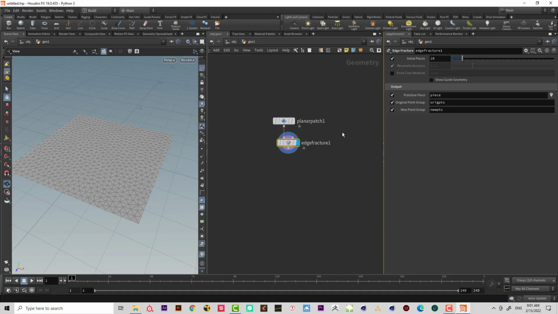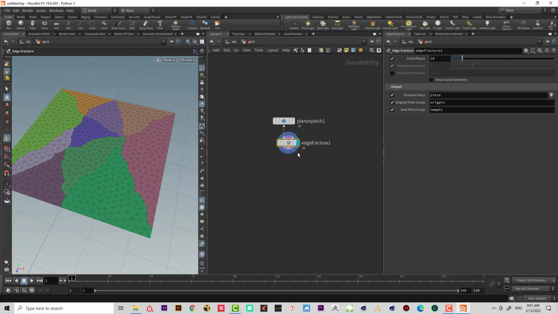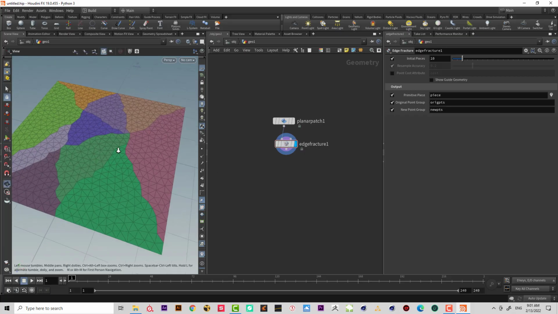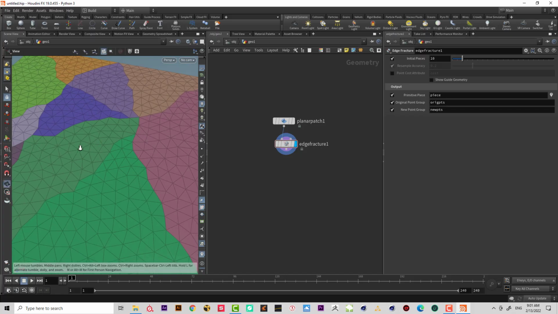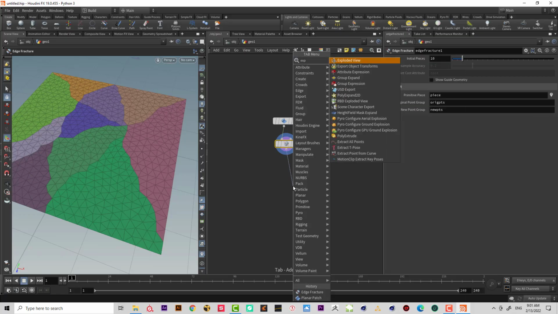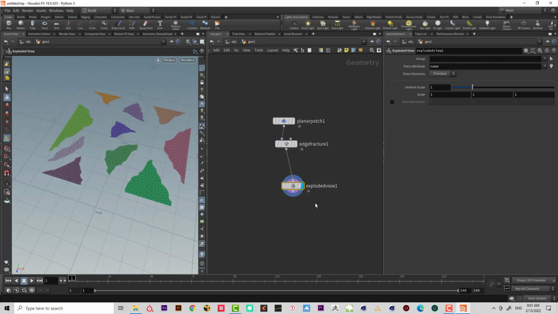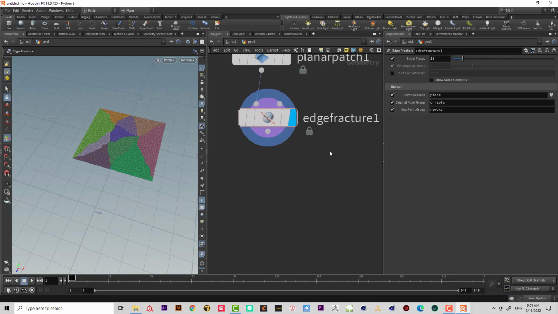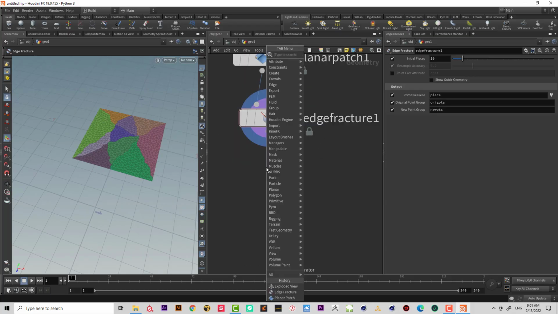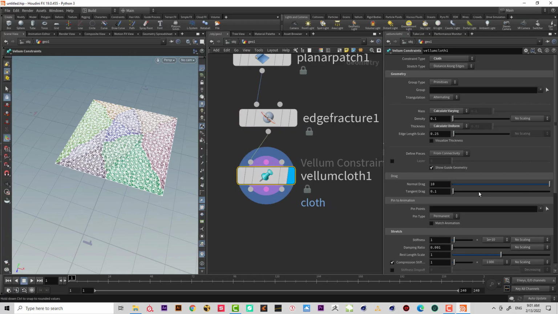Let's see what pieces we have. Okay, for now let's leave it like this. Now every piece is fractured by itself. Okay, so if we make an explode view, as we can see here now, it's separated objects. Next, let's make a Vellum configure cloth to give it the cloth constraint first.